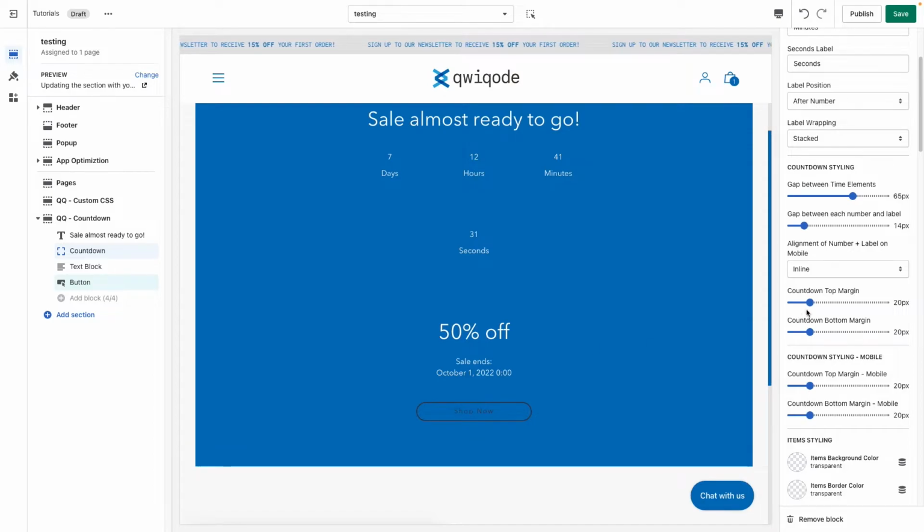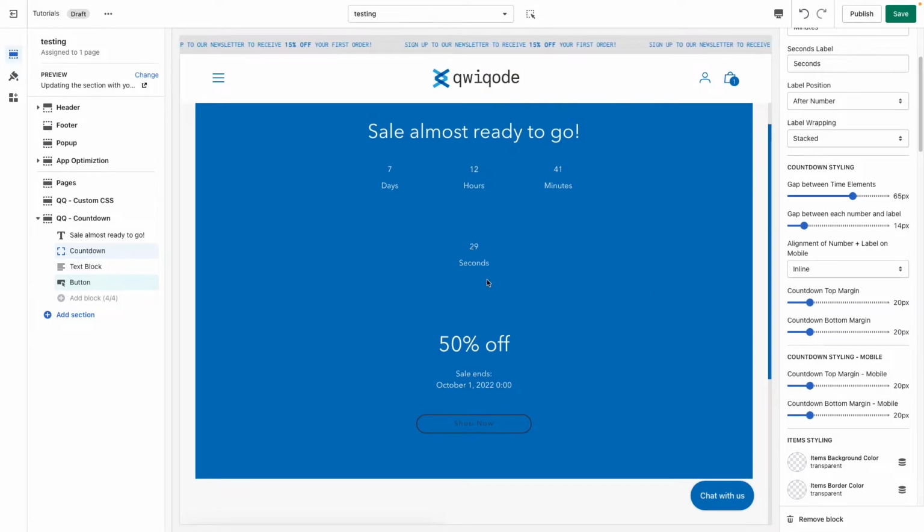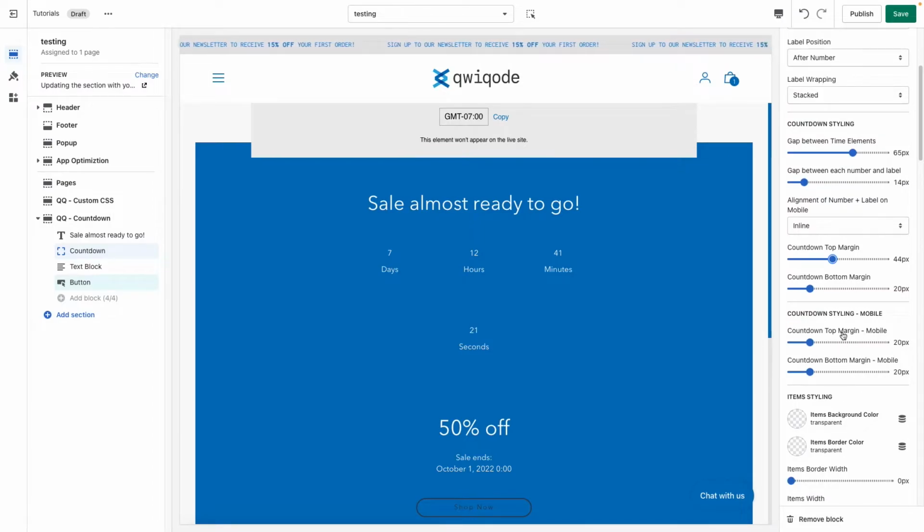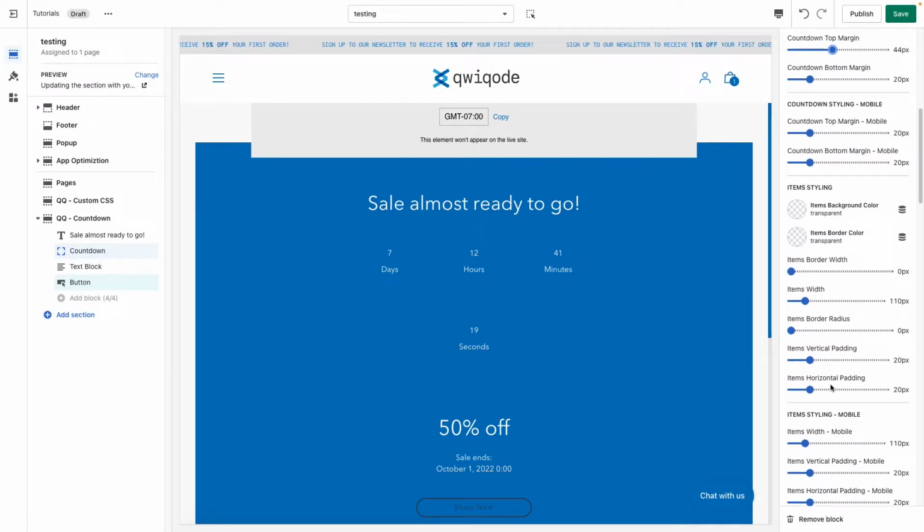Next, we have countdown top and bottom margins. So you can add some more space here if you'd like. And then the bottom margin is a space below. And the same settings for mobile as well. And next we have styling.